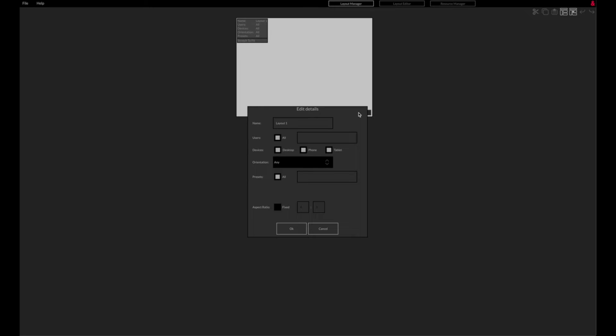In the top left of the layout thumbnail is a summary of the layout details. These details determine which users, devices, orientations, and presets the layout applies to. The details can be edited by clicking the Details button. You can cut, copy, and paste selected layouts using the buttons in the top right. A new layout can be added or the current layout deleted using the New Layout and Delete Layout buttons. The Undo and Redo buttons can be used to undo new and deleted layouts and changes to layout details.